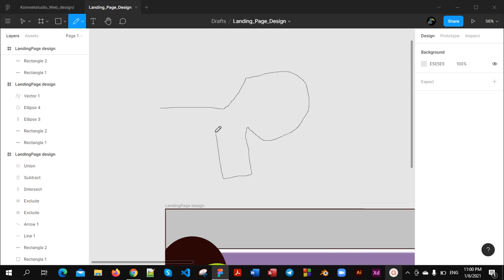Guys, I'm sorry, I don't even know what I'm drawing right now. Maybe it's a dog or something. I don't know. I don't even have a dog. Oh, come on. Yeah, it's a weird dog. It's very weird.